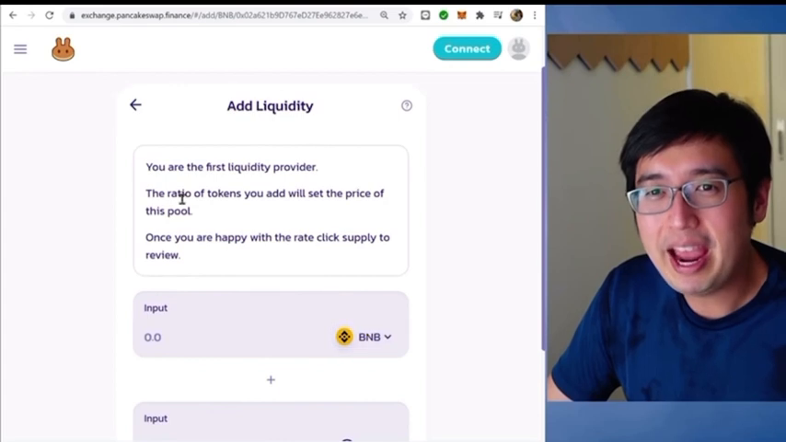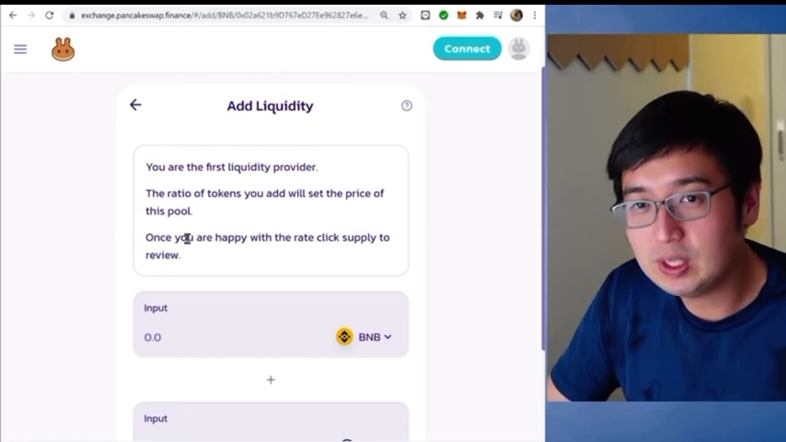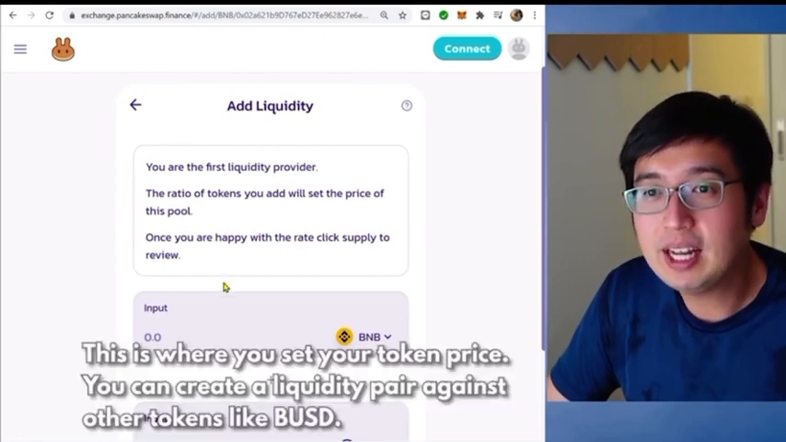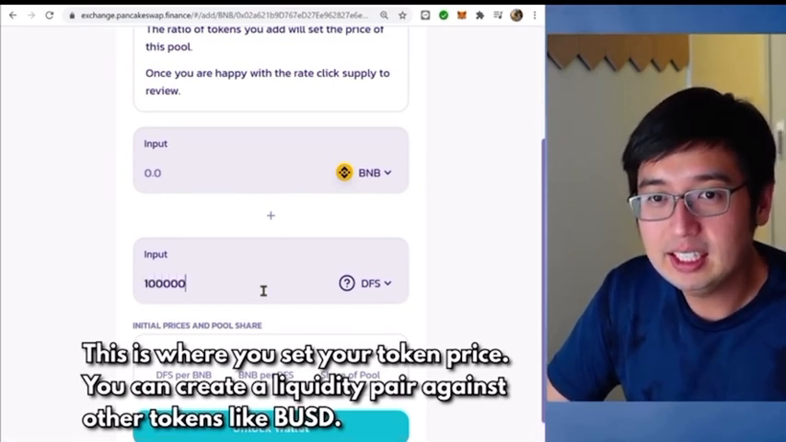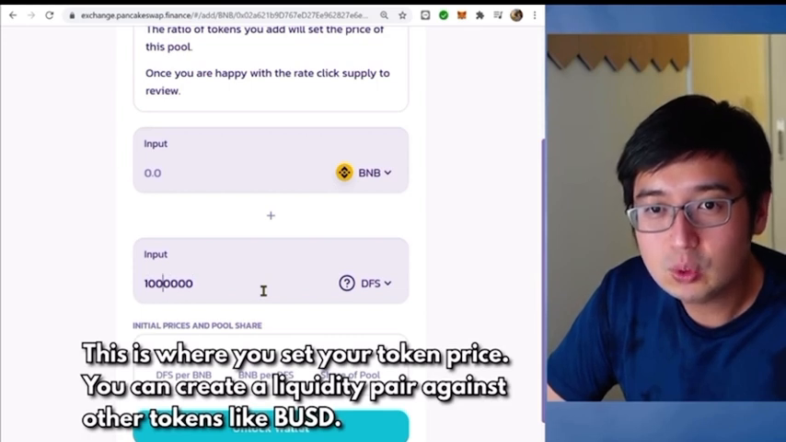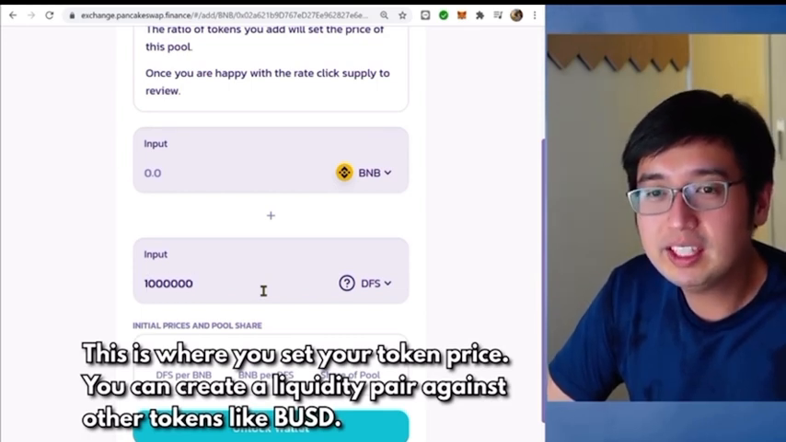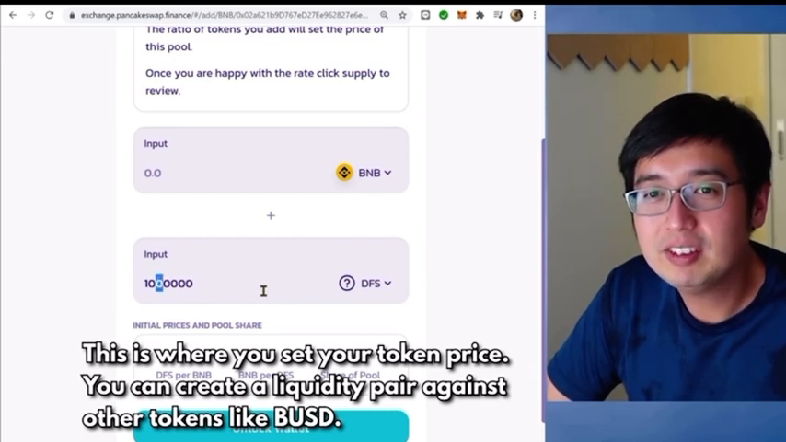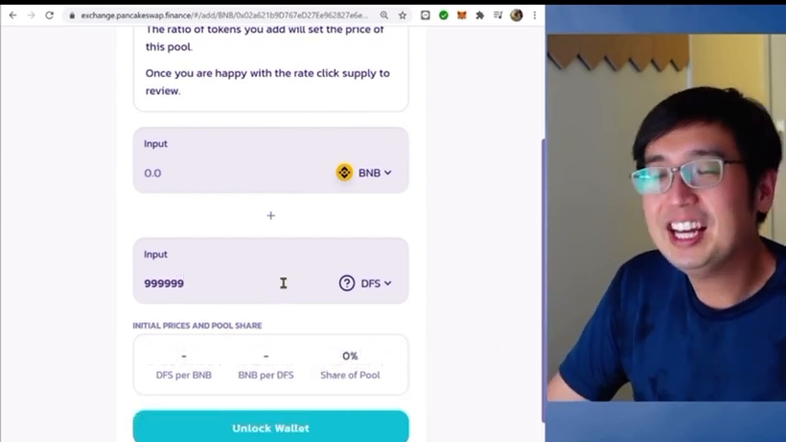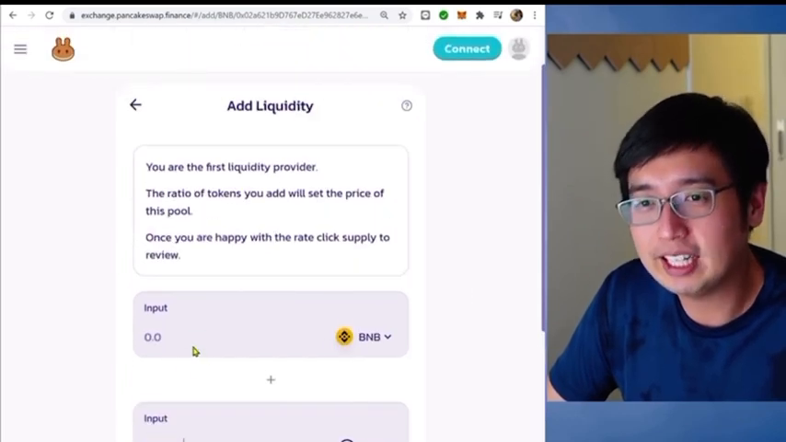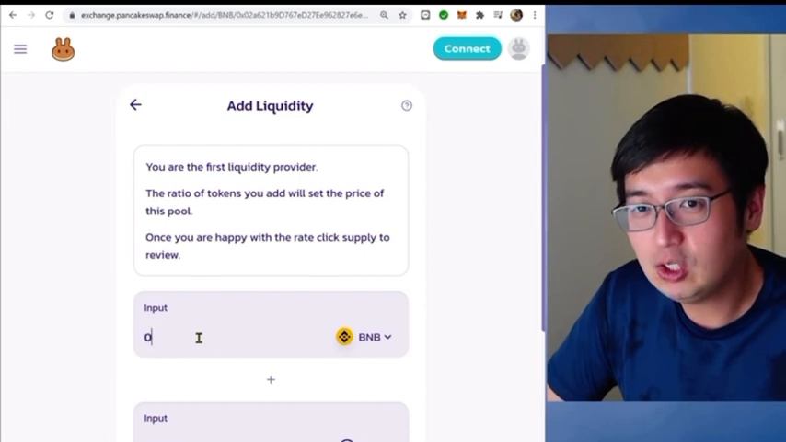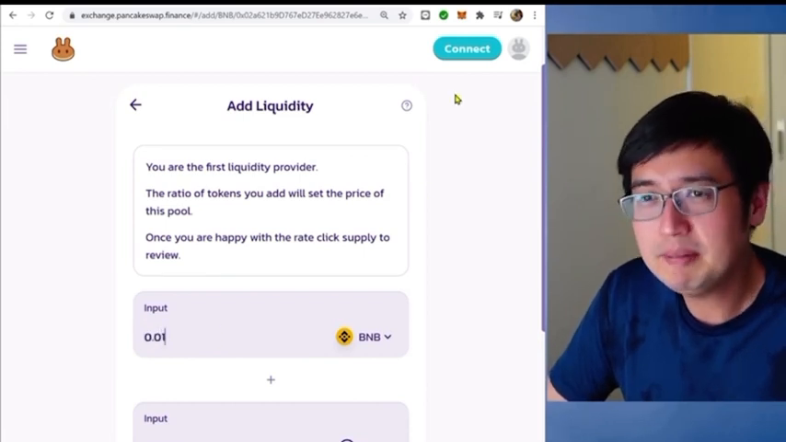It says you are the first liquidity provider. The ratio of tokens you add will set the price of this pool. Once you are happy with the rate, click supply to review. So I'm going to add 1 million Dan fans. Let me at least have 999,999. So I'm going to add 999,999 Dan fans of liquidity into PancakeSwap. And I'm going to provide 0.01 BNB.